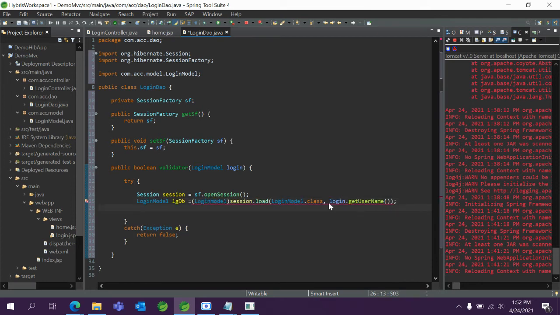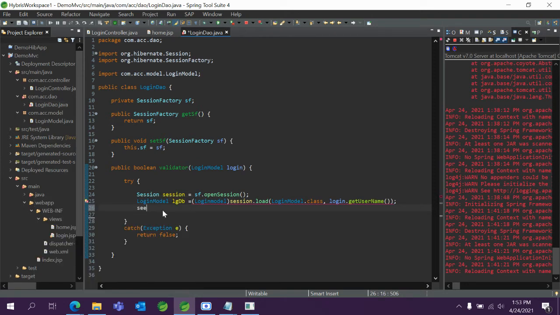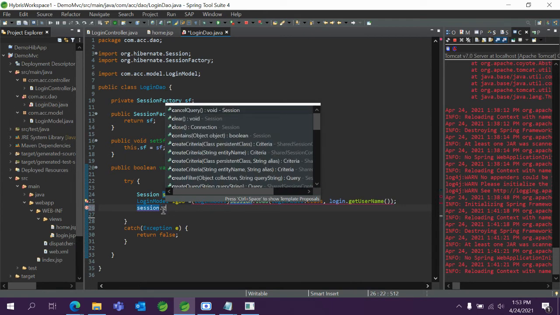Okay, save it. Some error is coming: login model could not be resolved. It is fine. Why this? Okay. And after this, you will close the session. session.close.